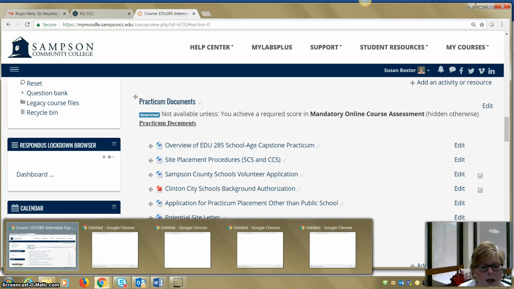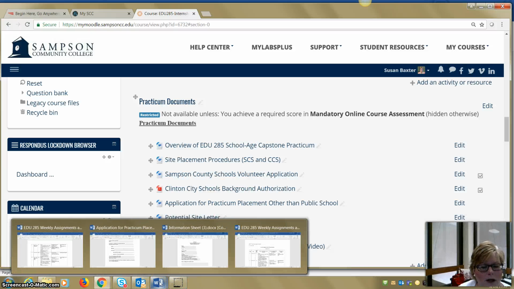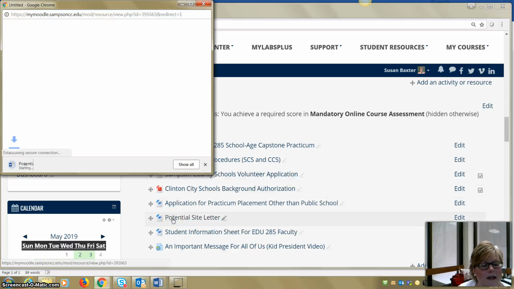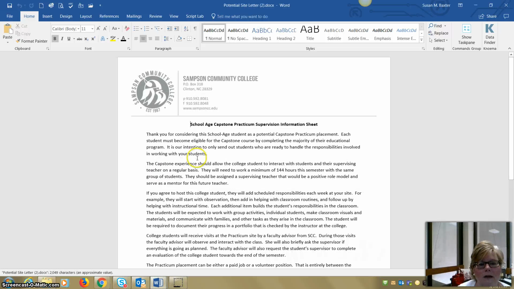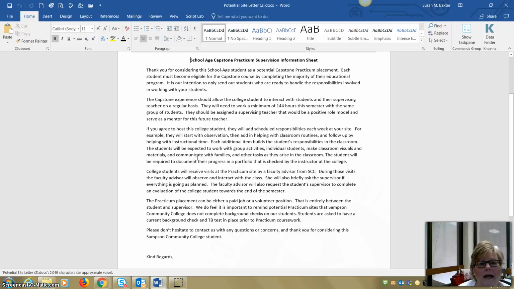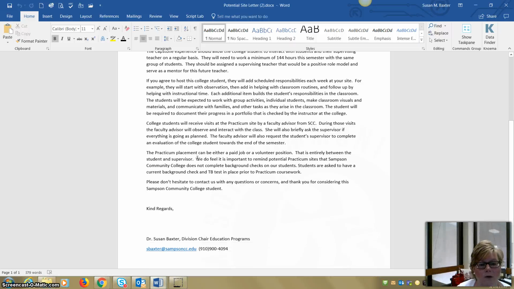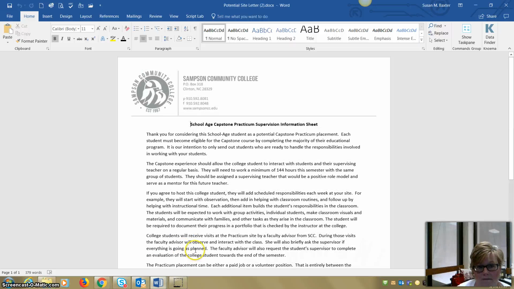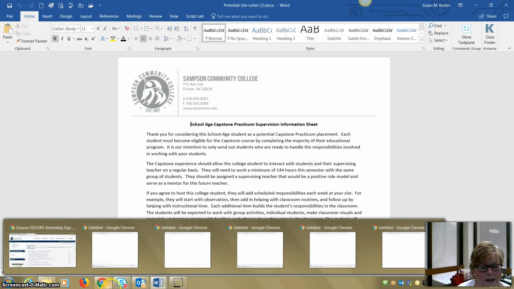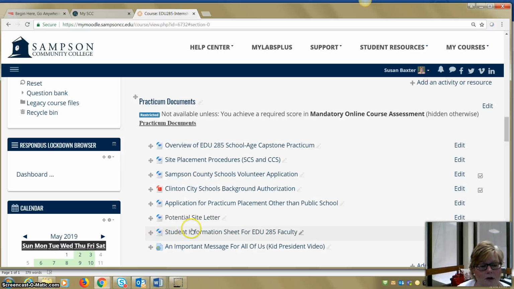So back to the course, another item that I wanted you to see is this potential letter. Let me download that. This letter is for your practicum placement wherever you're going to do it. And this tells them about what you will be doing and what would be expected of them. And so you could give this to them so they have some idea of what's expected in this course for you. And again, all of this is right here in your Moodle class.